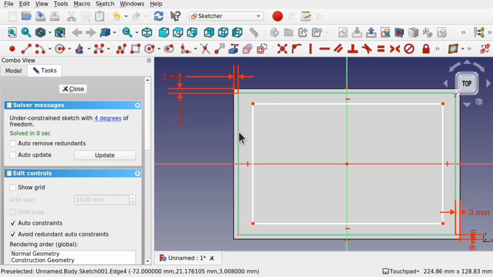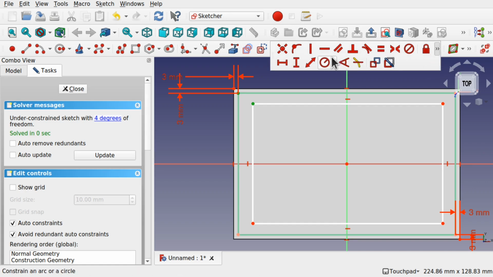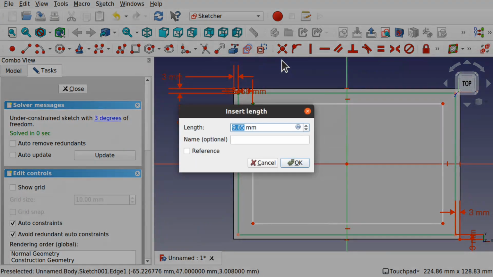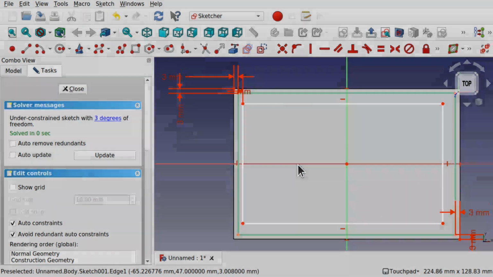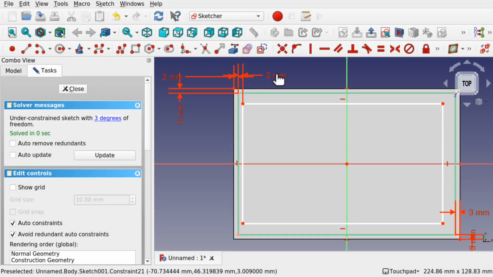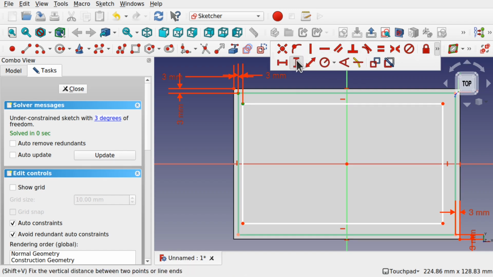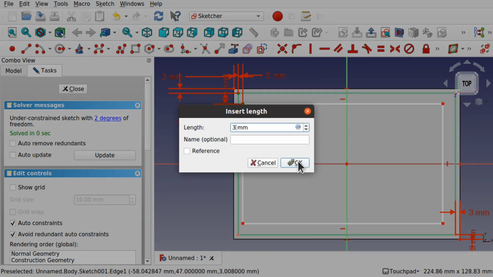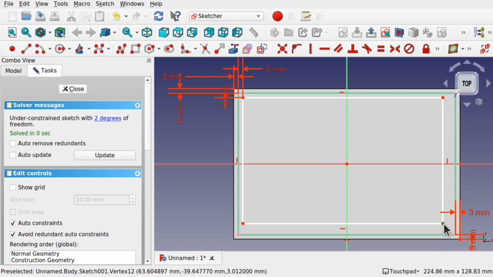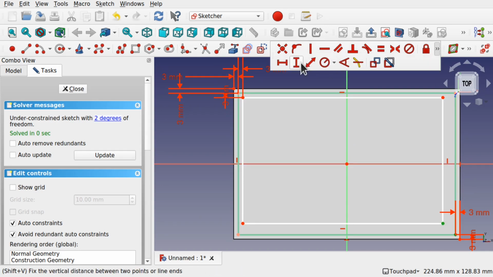This means the box will be 3 millimeters thick with the walls. So now we're going to do the same with this one. So this point and this point, and we're going to do 3 millimeters as well. And do the same for this one. These dimensions are totally up to you.